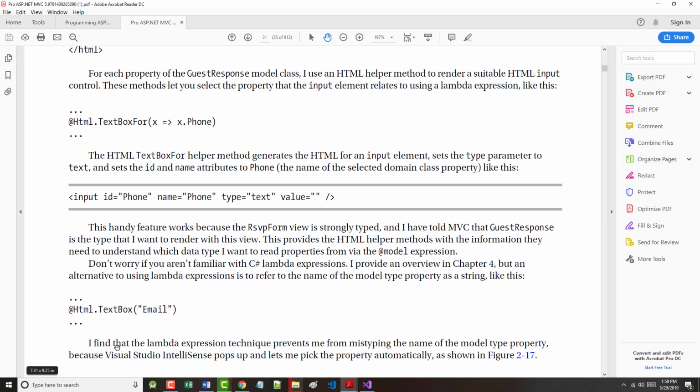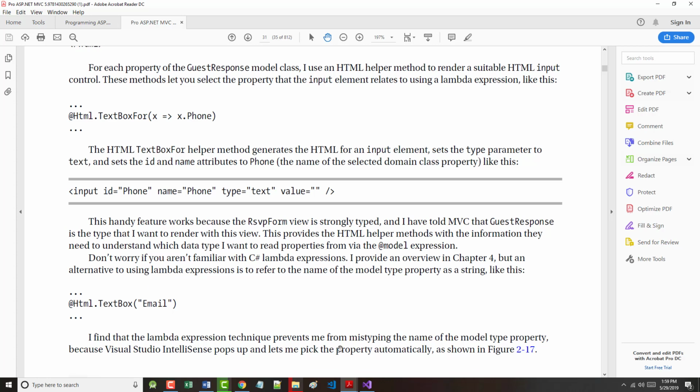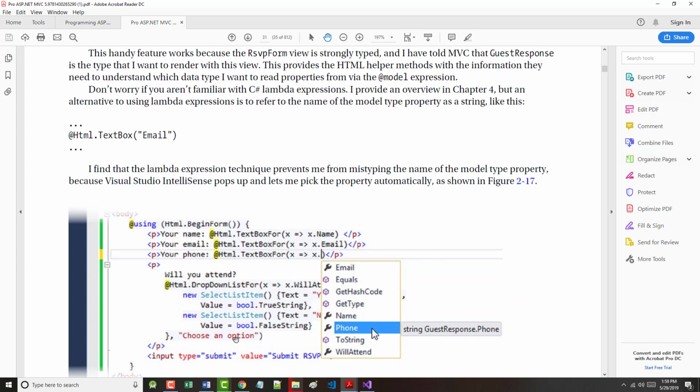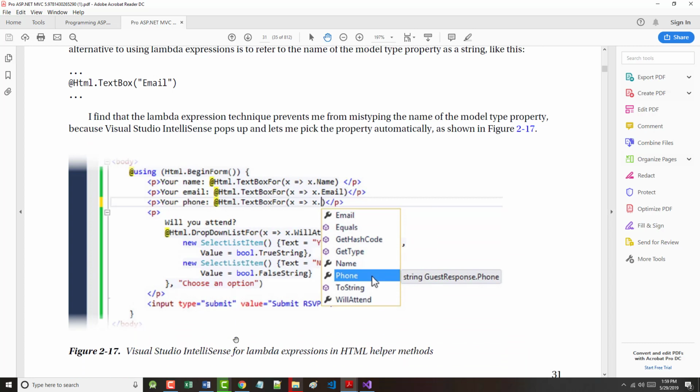It says here, I find the lambda expression prevents me from mistyping the name. Plus, it's got Visual Studio and IntelliSense. So after, hopefully at least, after a certain amount of time, it becomes easier for people to actually use it.